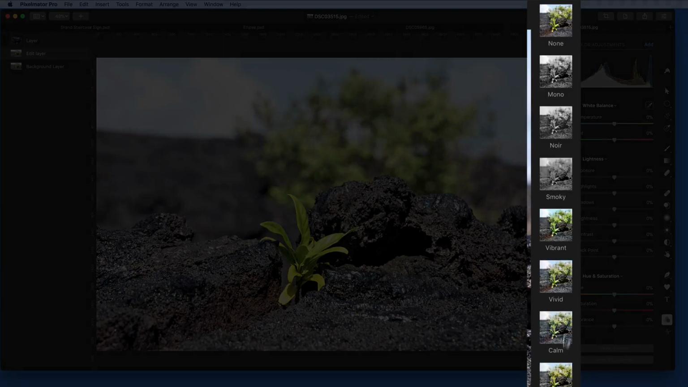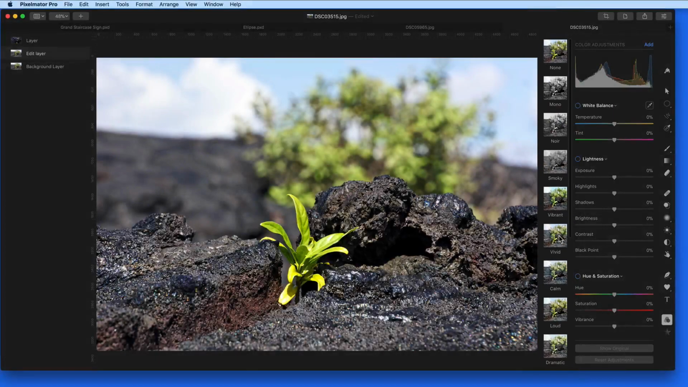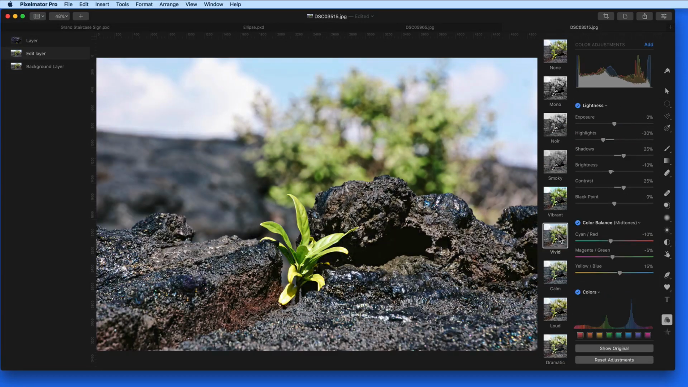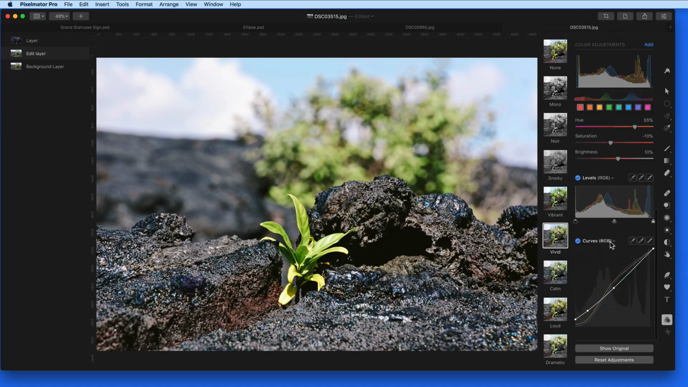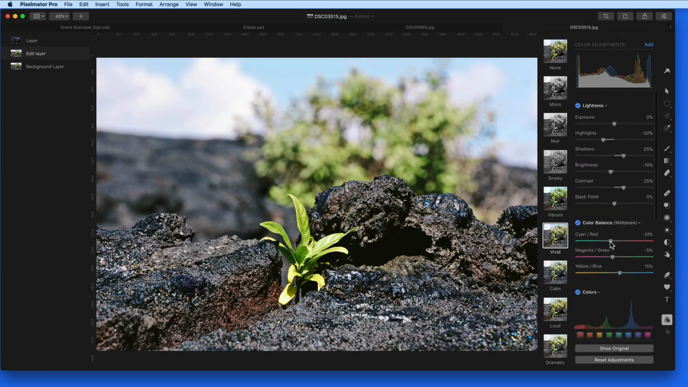The Adjust Color presets are combinations of the available adjustments and their settings. Click on a preset to apply it to the image. Notice in Tool Options, all the adjustments used in the preset are displayed and can be changed. We can even add, hide, or remove adjustments.